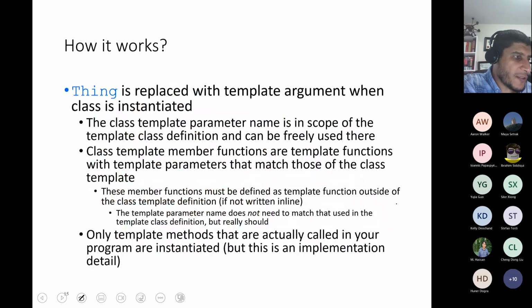Must be defined as template functions outside the class template definition. Only template methods that are actually called are instantiated. Let me just read that line here. Only template methods are actually called in your program. But this is an implementation detail, you don't need to worry about this.